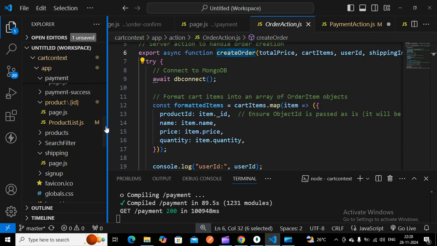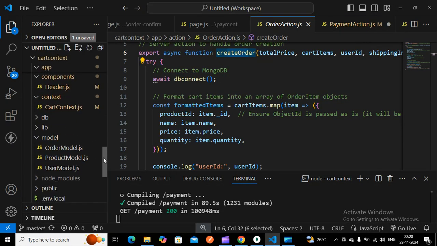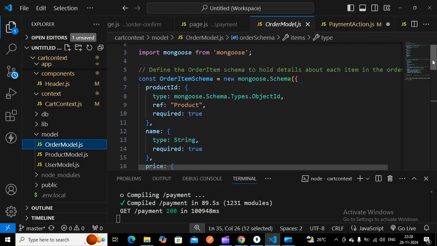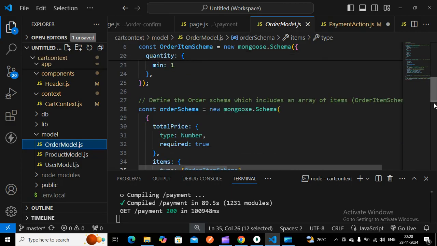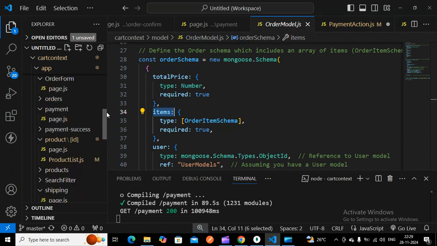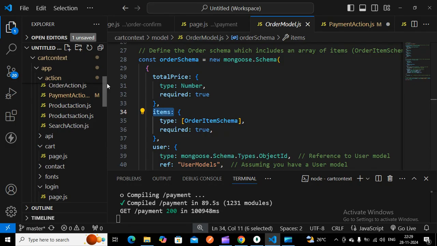So here you can see the order model. In the order model you can see this particular product ID, name, price, quantity, which is actually the array of objects. So the items field is holding the particular order item schema. And here you can see the order action.